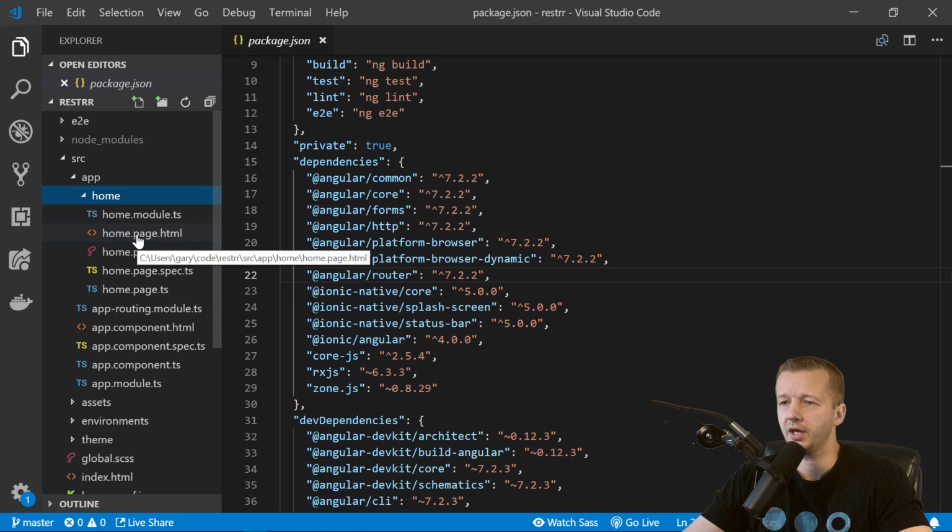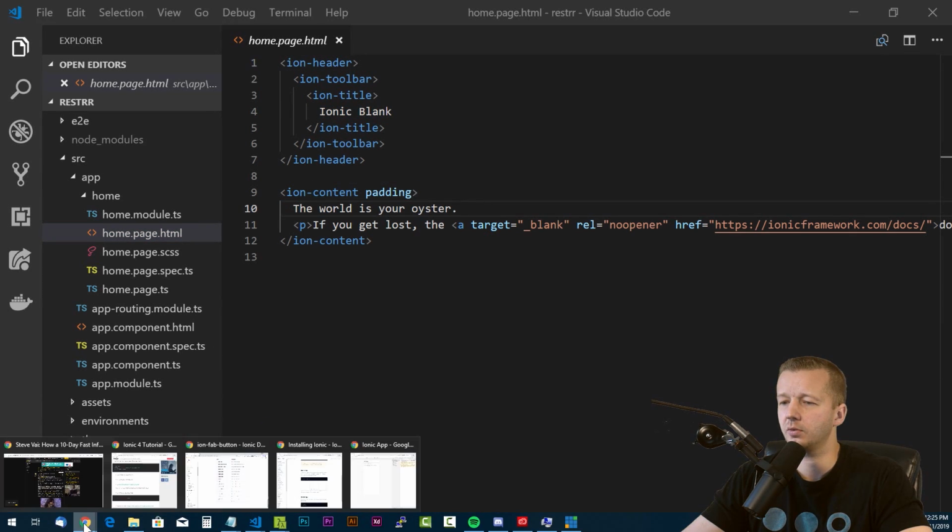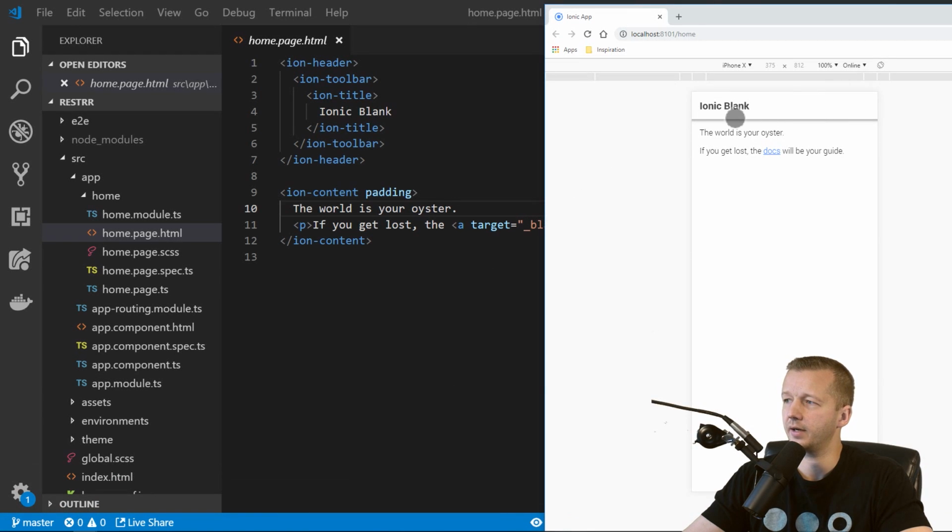And if we take a look at homepage.html, we'll see we have Ionic blank, and the world is your oyster. So if you look back to your browser, you'll see the same thing. Ionic blank, the world is your oyster. This is where you update all of that good stuff.